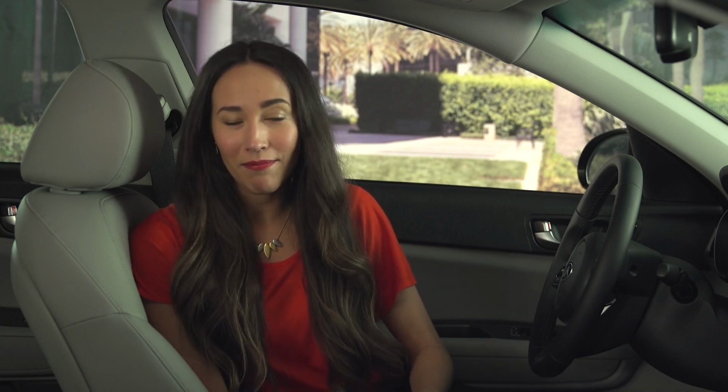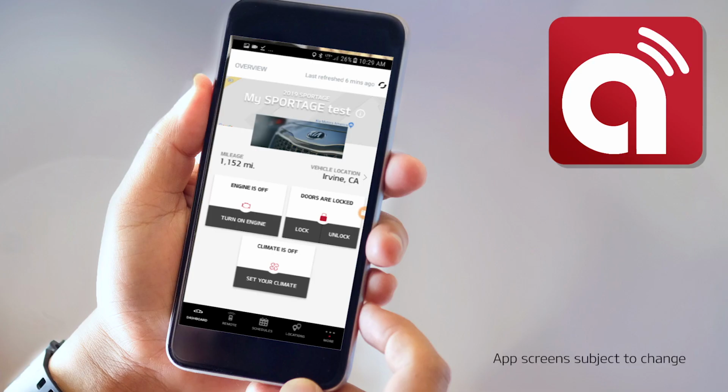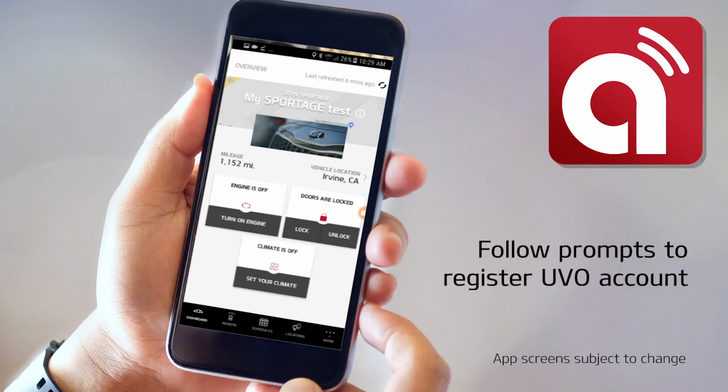The Kia Access with UVO Link app applies to newer vehicles with embedded technology and offers a number of convenient remote features. To complete the activation process, open the app and follow the prompts to register your account, and then activate your UVO Link with Navigation Head Unit.